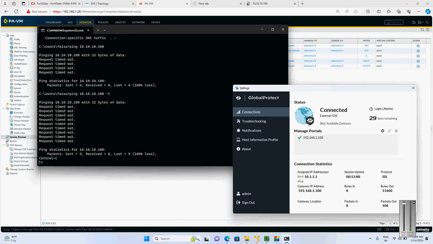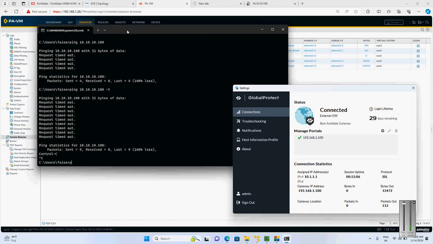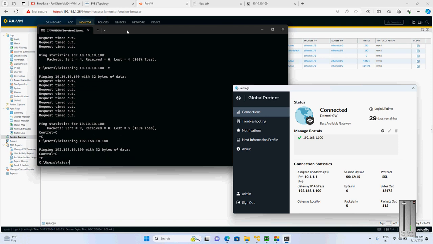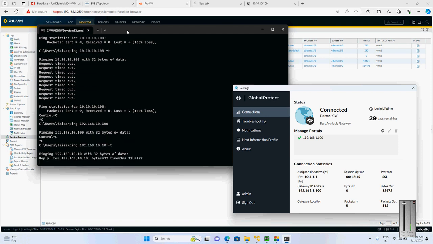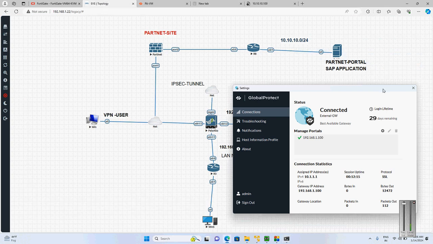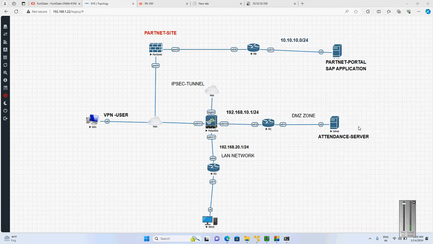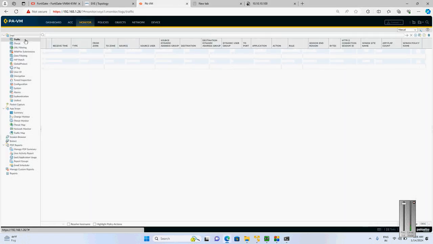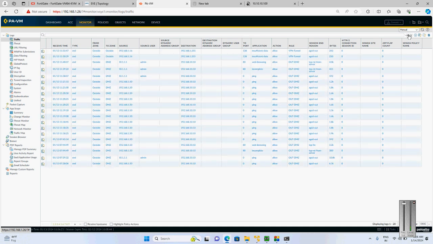And one more thing I wanted to show you. Let's try to ping 10.10.10.100, which is the attendance server IP, right? The attendance server IP is able to ping because it's hosted behind the Palo Alto firewall. Here it is hosted. So let's do one thing. Let's verify the logs in the firewall, whether I'm receiving the traffic for the attendance server. So let's verify.